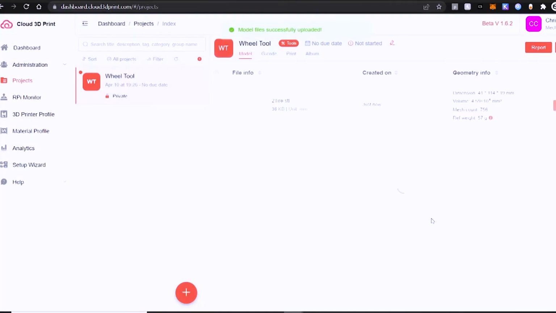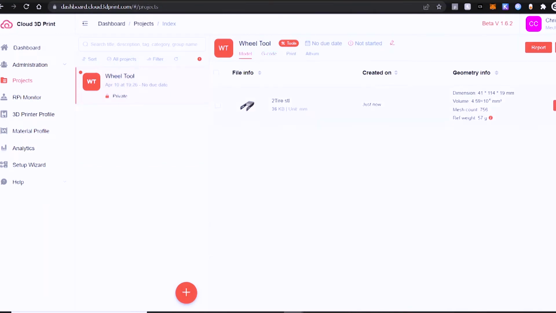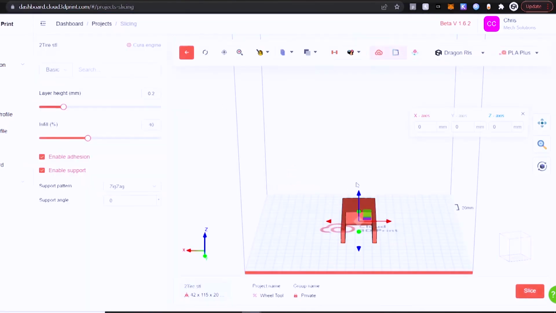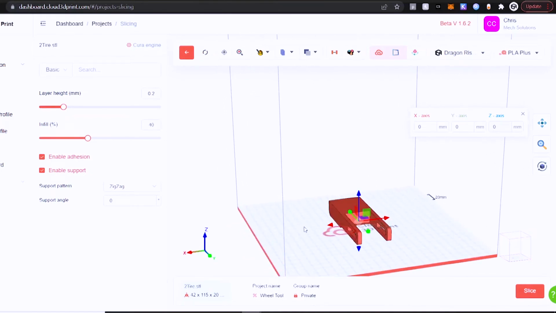Once the file is uploaded and stored in this project, it is now associated with this project. And you'll see here that I have G-code files also associated with this project. And if I switch back to the model tab, I can then hit the slice button, and that's going to bring up the slicer. The slicer within Cloud 3D Print should be pretty easy to navigate if you've used any other popular slicer out on the market today.